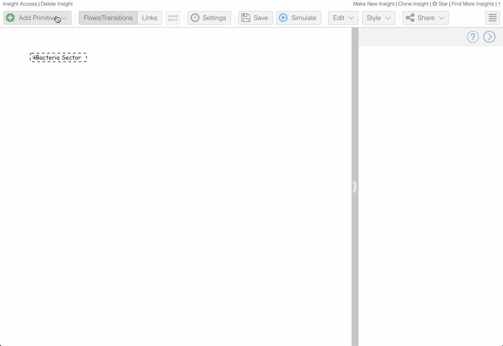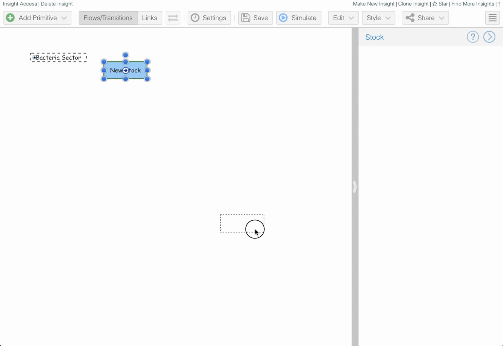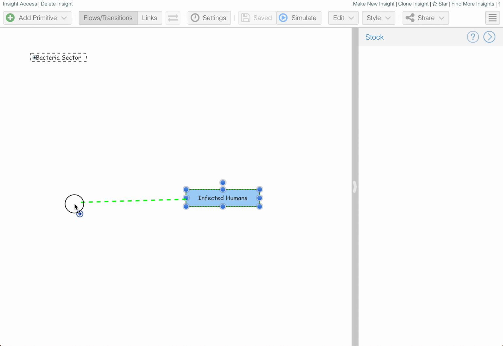Now I might then create a new stock down here called infected humans. And that stock is going to have some flow going into it. So I drag and pull out, and then this flow is going the wrong direction, so I hit reverse connection direction, rename this infection rate, and so this here is kind of like a humans sector.